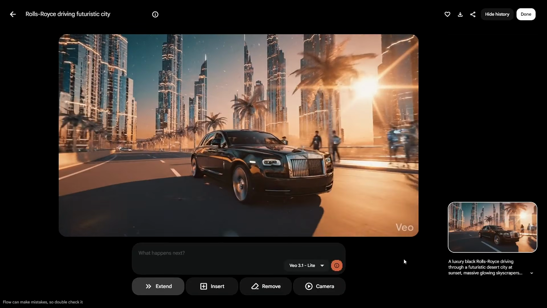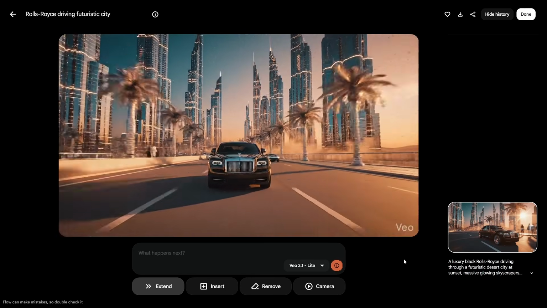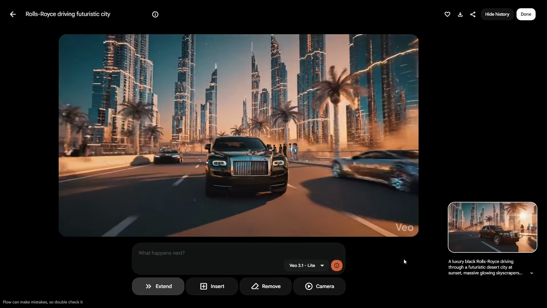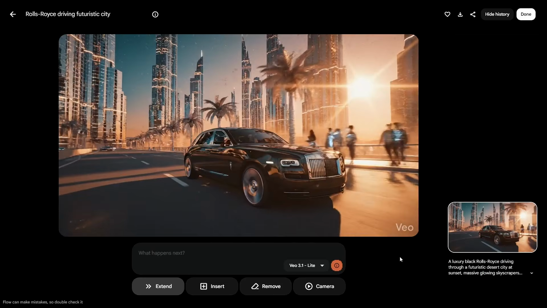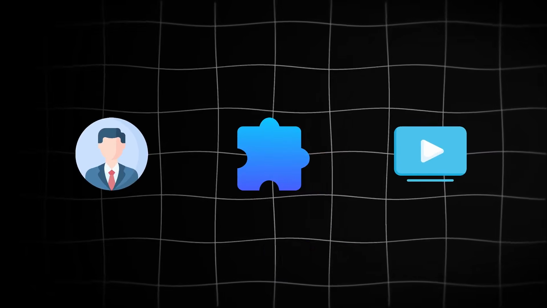And just look at that. What an amazing result. The detail, the motion, the overall quality, all of it is just incredible for something that costs absolutely nothing. And you can download every single video straight to your device, ready to post wherever you want. And that's it, guys. Free account, free extension, free videos, everything sorted.